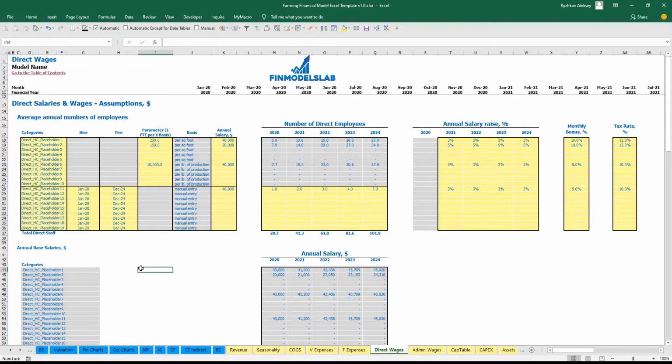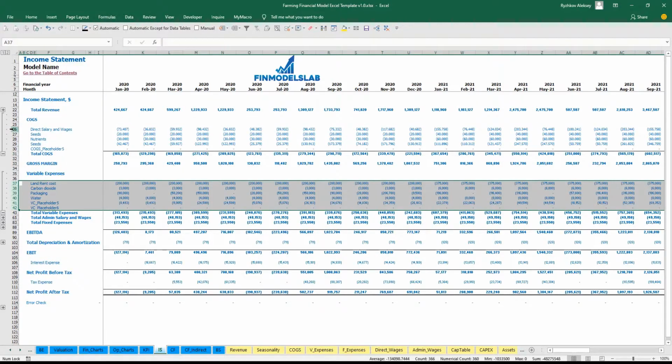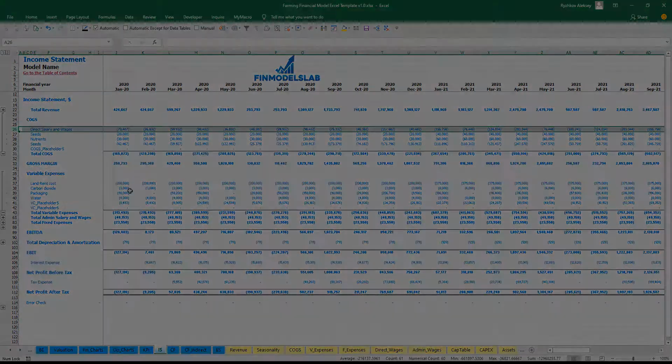And the final type in this case is to set up your direct headcount as just hire date, for example, February 20. Hire date can be the last date of the model. And the basis is manual entry. You can set up the salary as well, $10,000. And you can adjust numbers of direct employees manually, 2, 4, 6, 8, and 10. In income statement, under COGS section, you may see the direct salaries and wages calculation. So it's a part of your cost of goods sold.